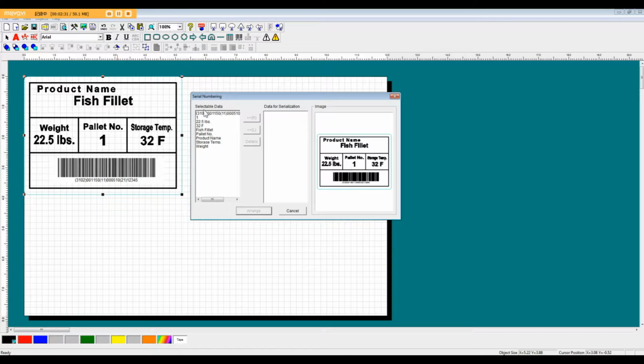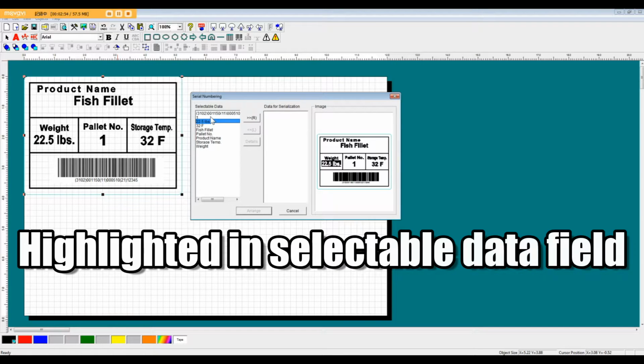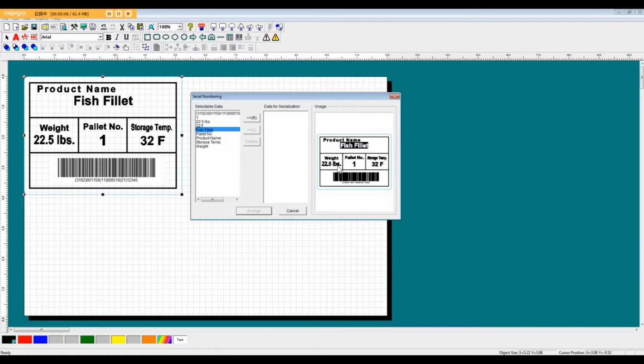In this menu, there are three different fields: the fields for selectable data, for serialization, and then the image. Now this image is going to be a replica of the data you've selected here on the layout. When you go through the selectable data, you'll notice that depending on what you have highlighted in the selectable data field, the data will be highlighted here in the image field using a blinking black rectangle. As you can see, you can select letters as well as numbers for serialization.